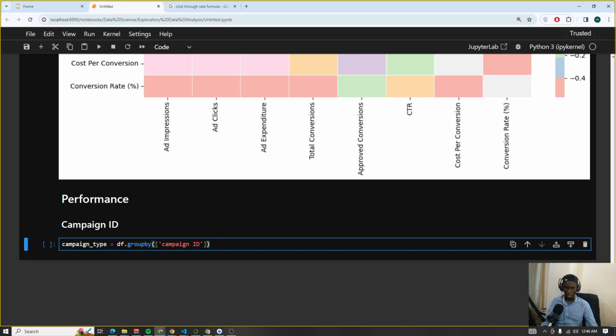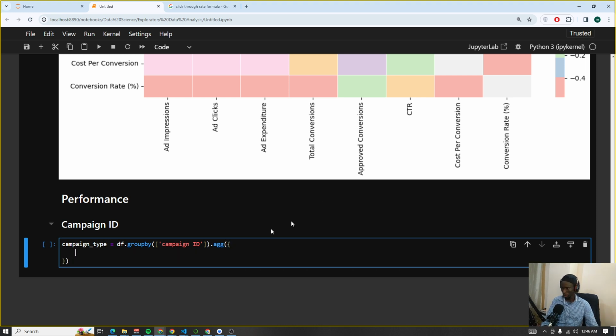So campaign ID, then the other metrics, so the metric that you're going to be using. I'll just provide something like a dictionary for that. Then list all those.